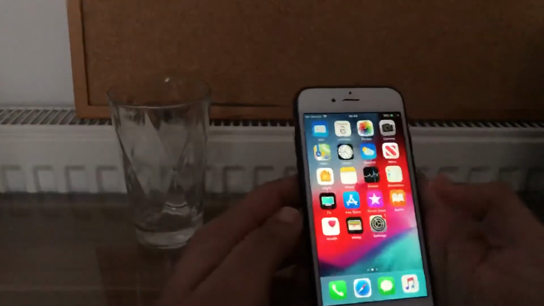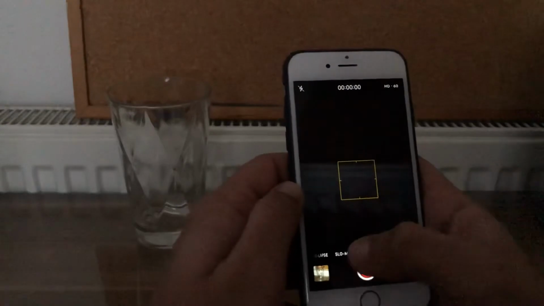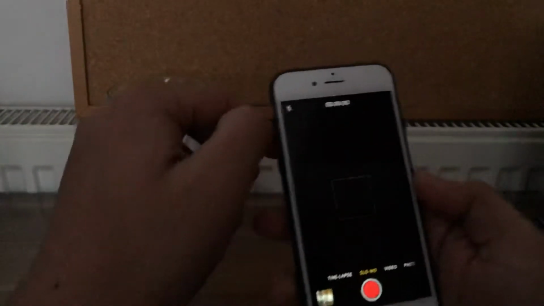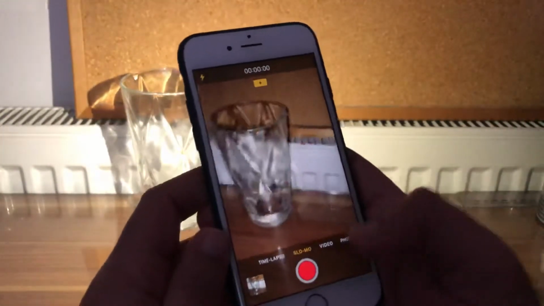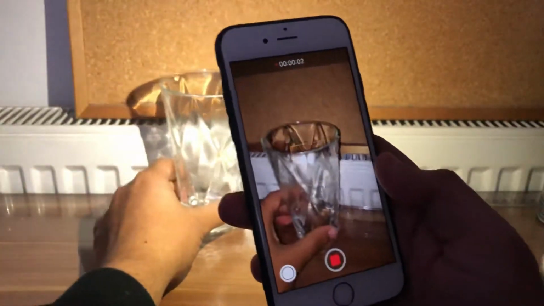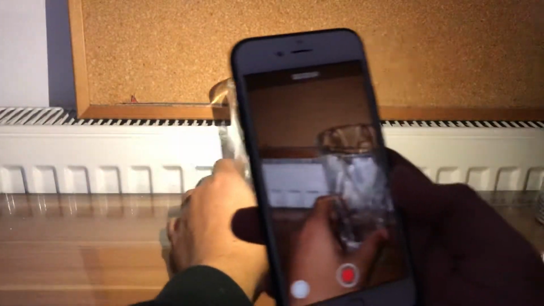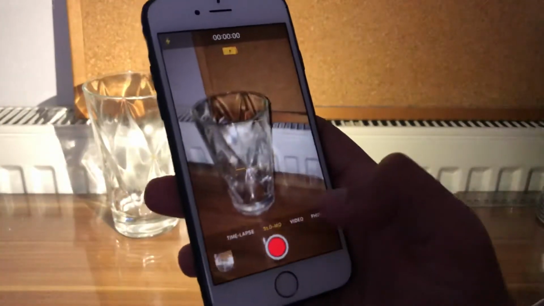We have the glass. Go to your iPhone, go to camera, go to video, go to slow-mo, turn on the flash if required to. Now we have that on. Record the video, 1, 2, 3. Done.